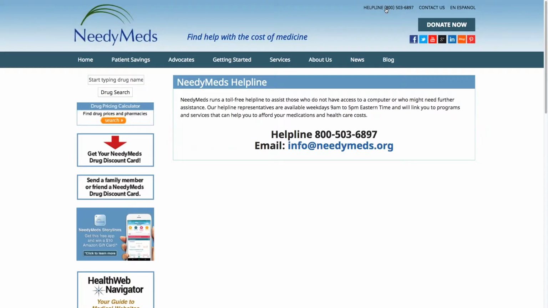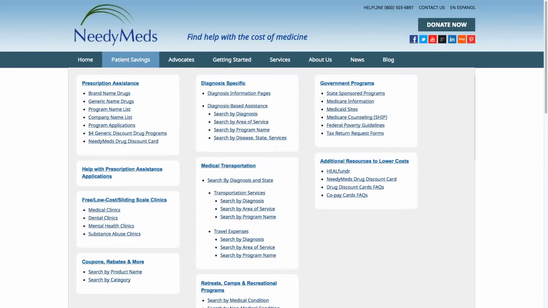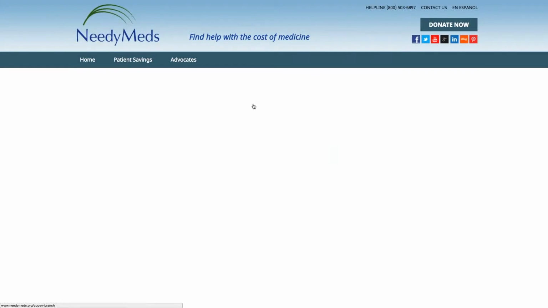Now, returning to the Patient Savings tab, aside from the prescription assistance programs, the second greatest source of savings is through our diagnosis-based assistance programs, which you can find in the center section. So I'm going to go ahead and click on that hyperlink.